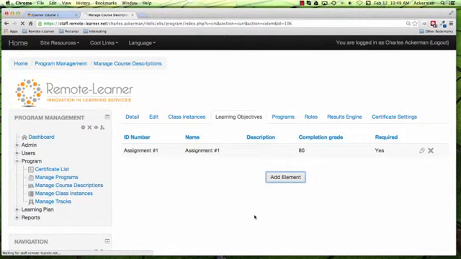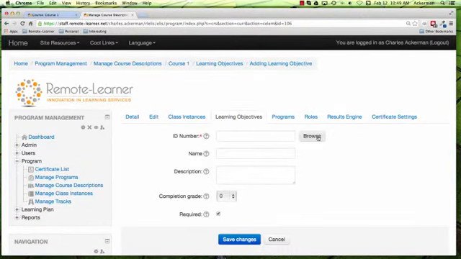In this one, I'm going to go ahead and add another element, but rather than using the browse, let's say that I didn't have this linked up to a Moodle template under the settings of this course description. What if there wasn't a Moodle template? You can still link up learning objectives. You just won't be able to use the browse button because ELIS wouldn't know which Moodle course you're going to be using as a template.